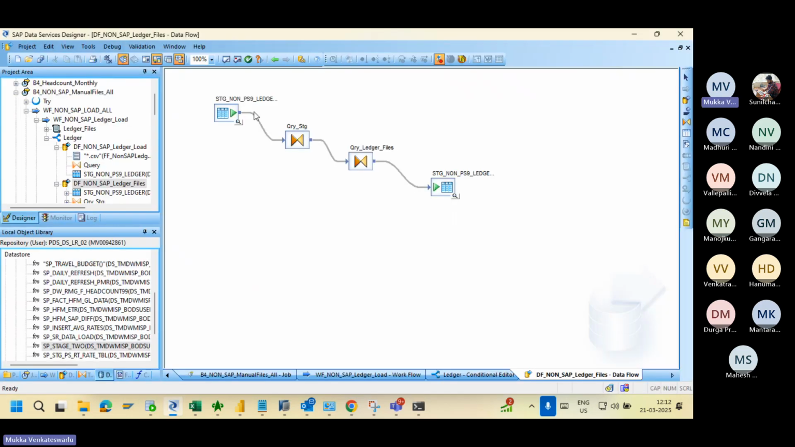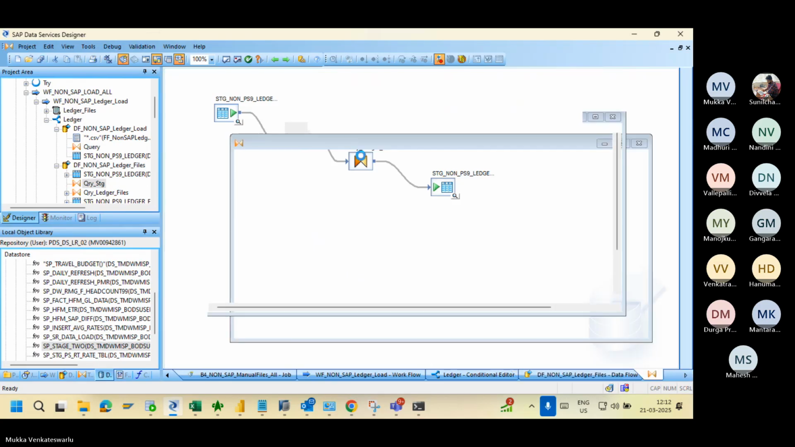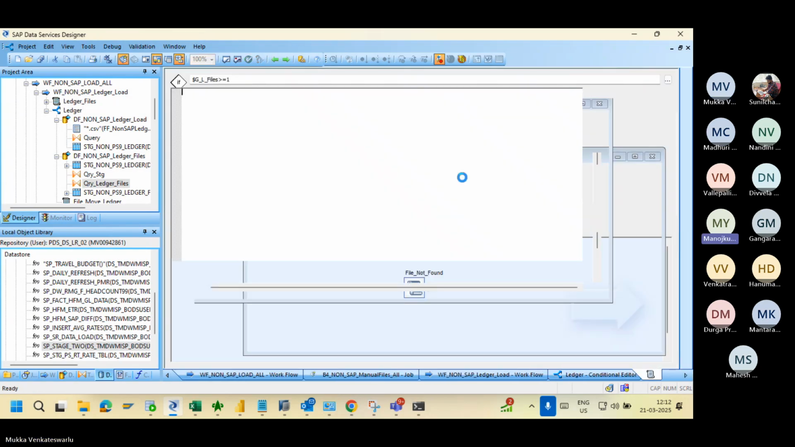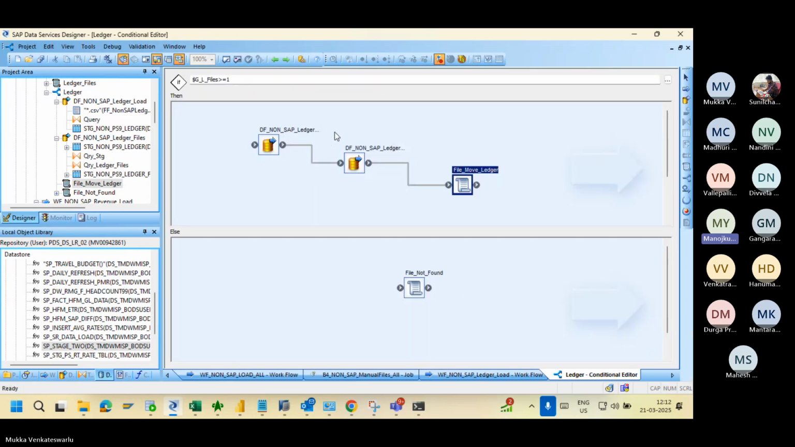Now, this is the target table in the previous data flow. I'm taking that target table as the source and capturing the file names. After this, I have again written a script. The second data flow is just moving the file name to the archiving folder. Not moving, before moving, capturing the file names, right?